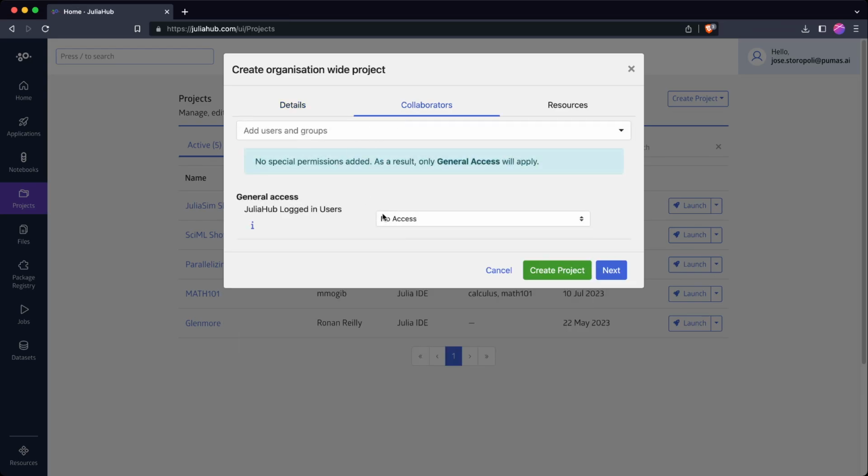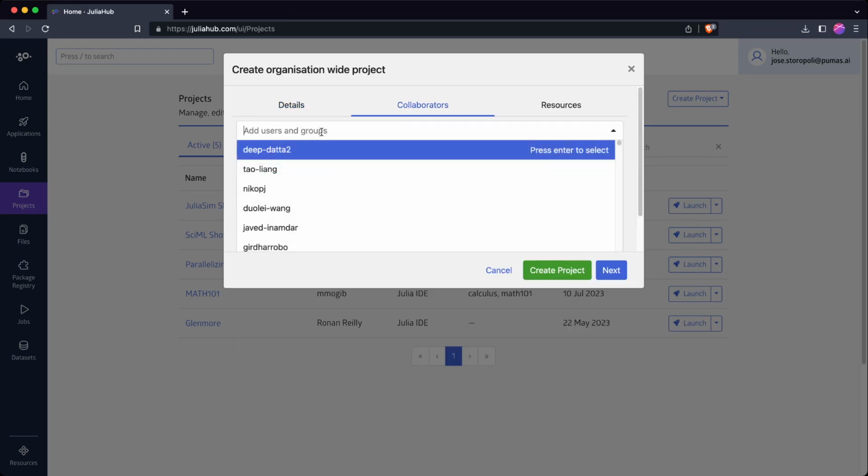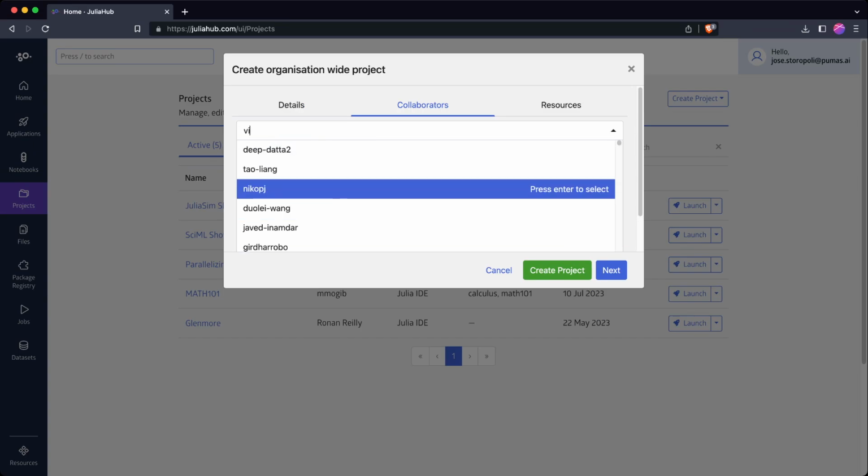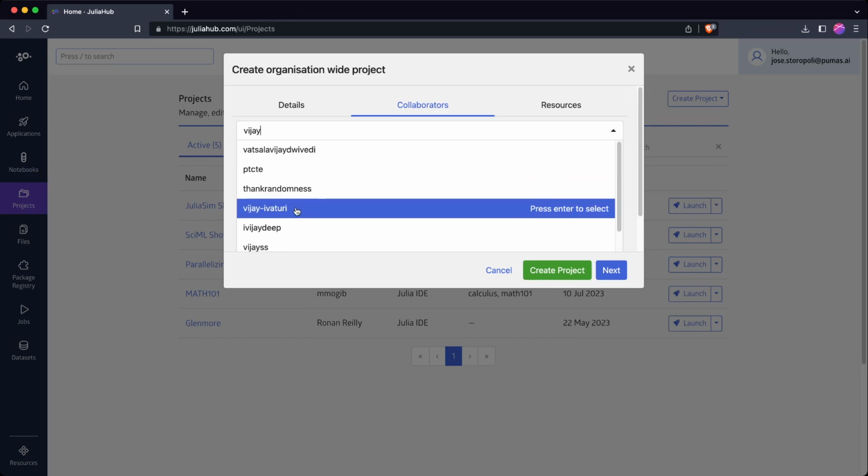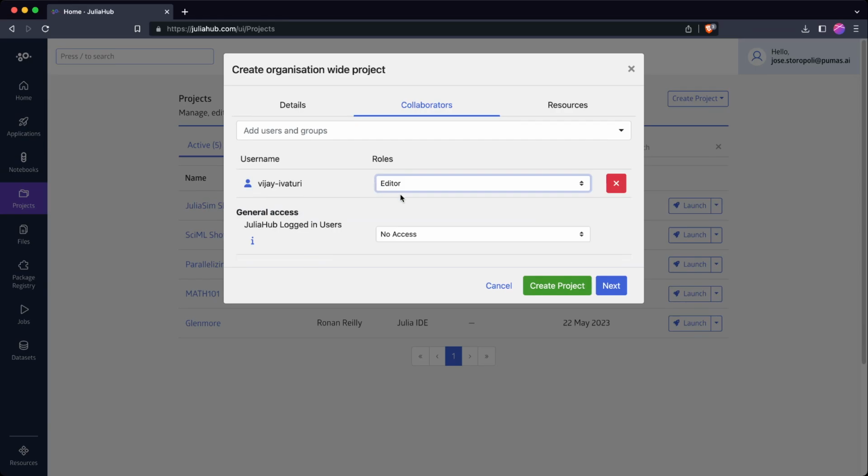And I can choose collaborators. So let's invite someone here. Okay, I have VJ here. So let's add VJ as a collaborator. And we can also give access roles. So this is a kind of access that our users will have, and also specific users. So here, I can choose VJ to be a viewer. That means that VJ cannot edit, has only view privileges.